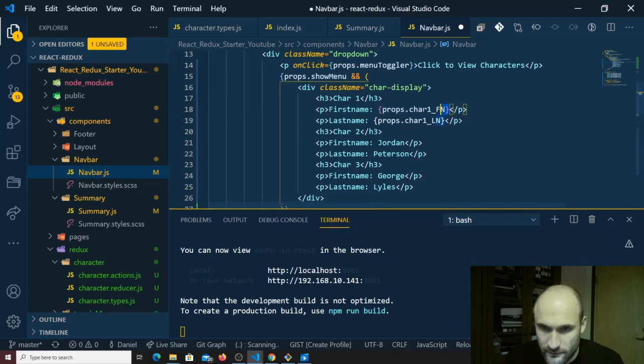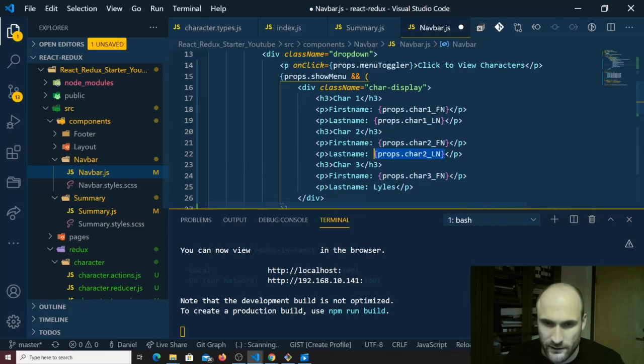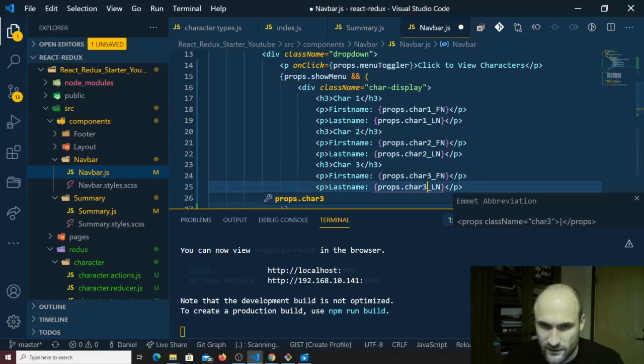Then we are going to copy paste this one here, and it's gonna be character 2 like so. And we are going to put this one to character 2 last name also. And then we copy this one and put it here, and we say character 3. And we copy this one here and say character 3.